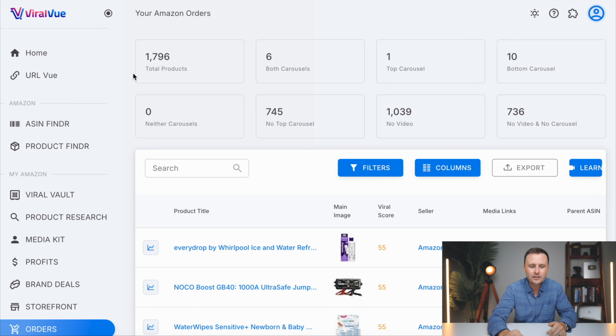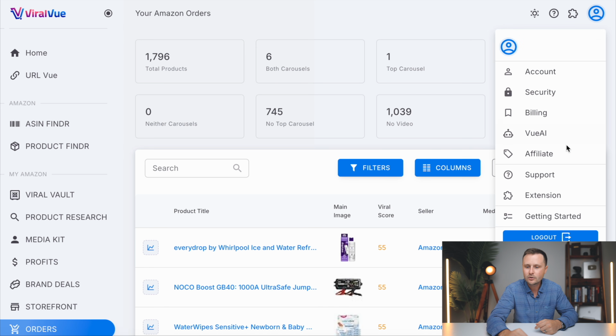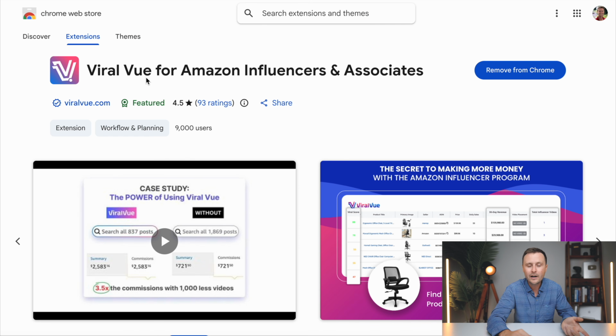All right, so once you get logged into Viral View, come over to the left side and go down to orders over here. That is the feature that we are looking for. There's a bunch of other features you can use, but I would say the orders one is the one that we need to focus on right now. Now, in order to get all of your orders over to Viral View so it can sort all of them, you first need to click up top here and then go to extension. And this is going to be the Viral View Chrome extension that you have on your Chrome browser so that it can pull that information from Amazon.